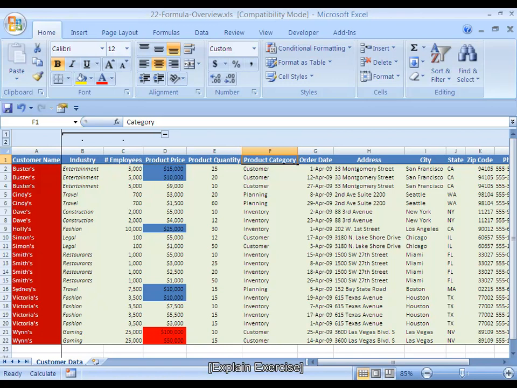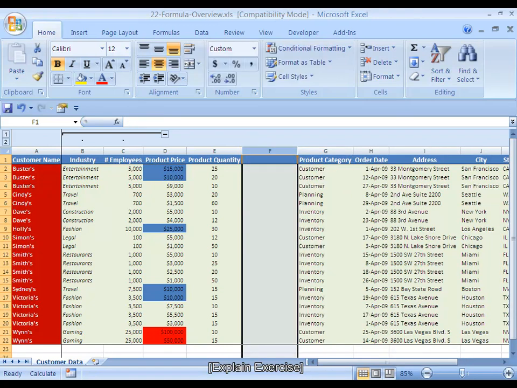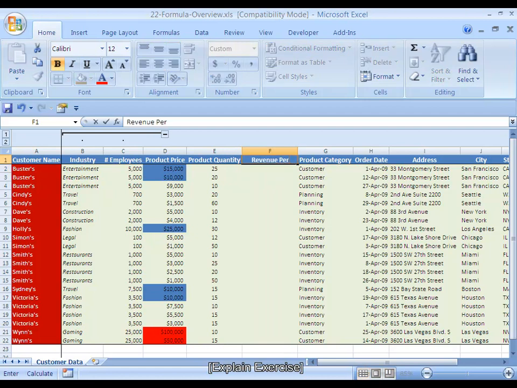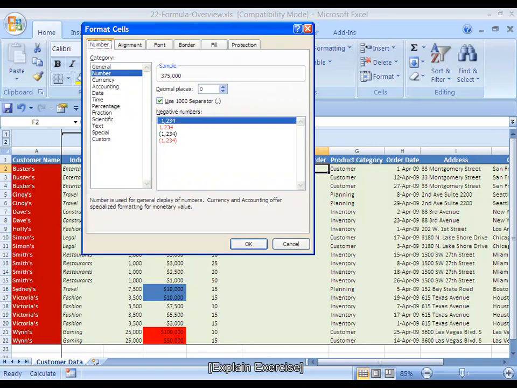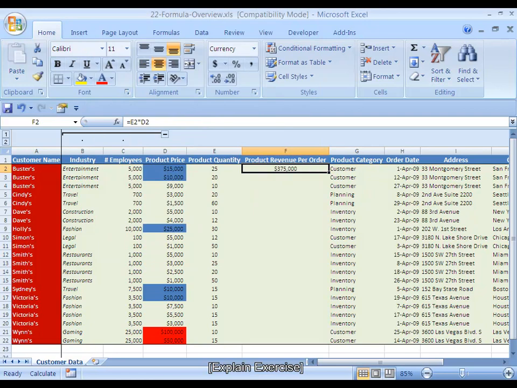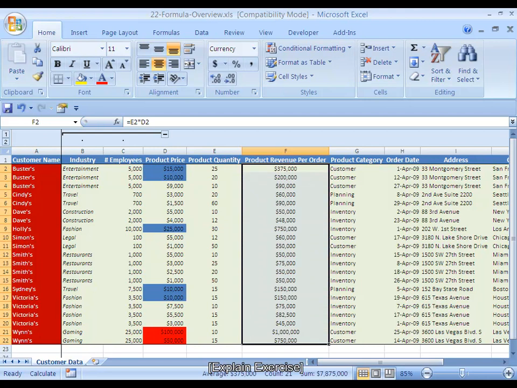So let me just enter a new column right here. Call this revenue per order. So I'll just enter product revenue per order here, and I'm just going to fix the formatting quickly. Change it to currency. I'm going to copy this formula all the way down to the bottom. Okay. Then one last thing is I can just fix the bottom border right here.